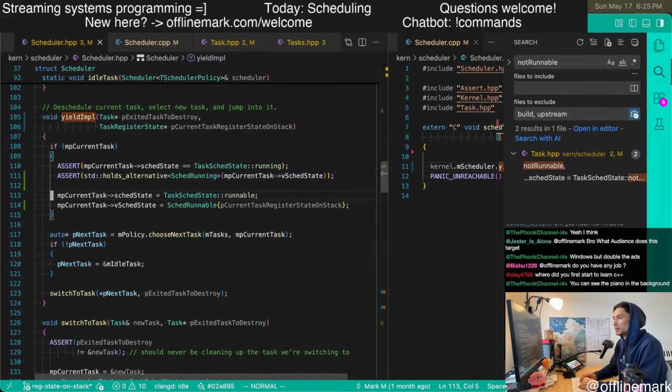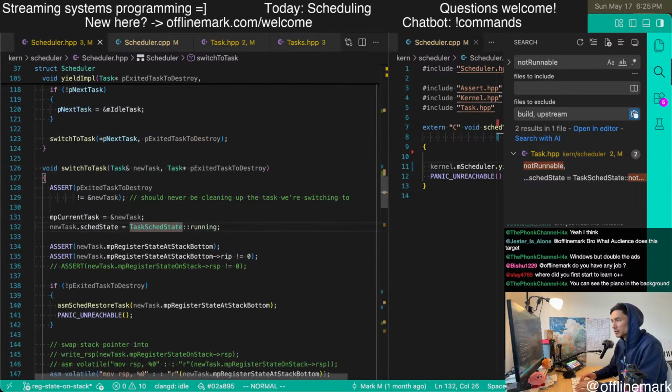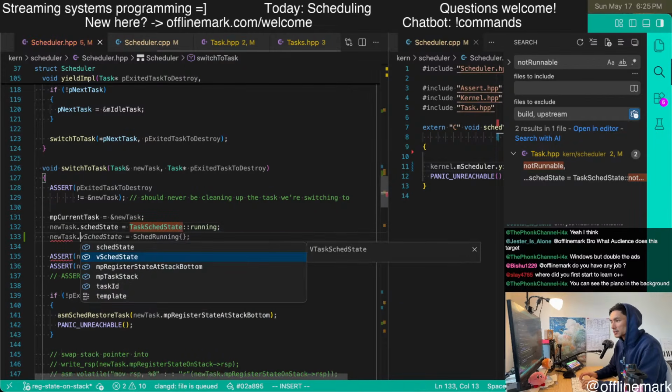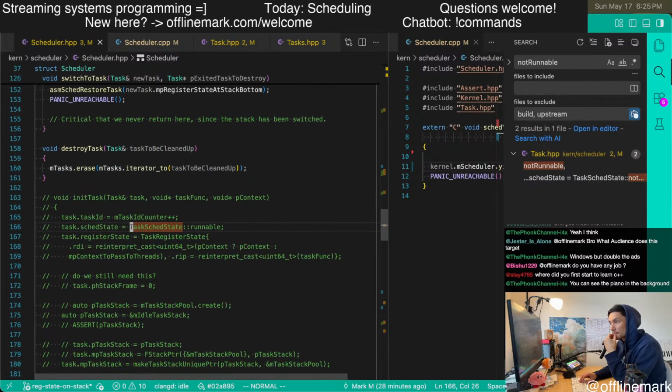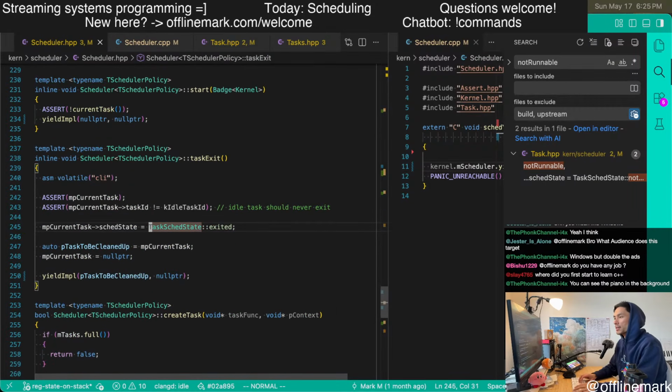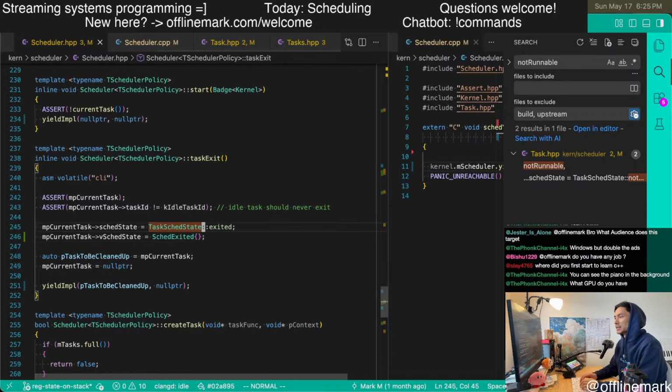Okay, so let's keep it moving and keep searching for places to update. And so now the idea is uTask dot there. We just do this, the v sched state. Now we're in the running state. And then it's kind of similarly, we go into the exited state.